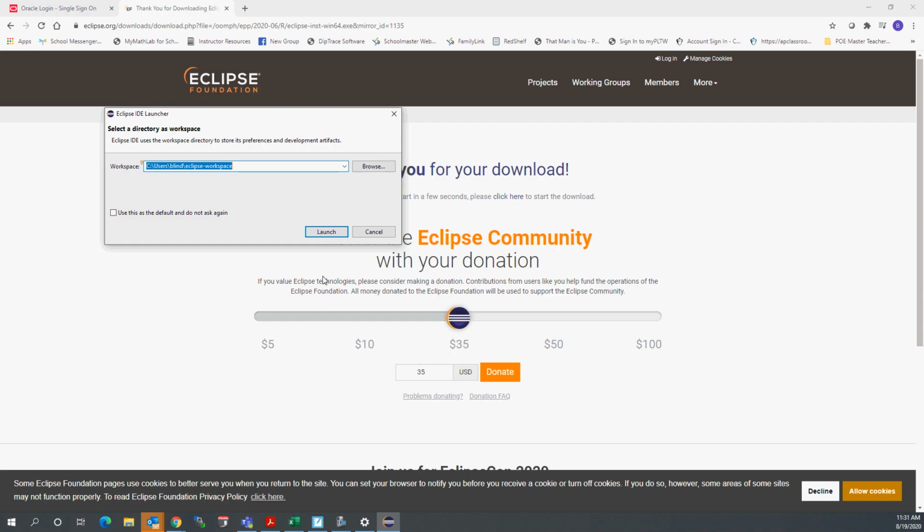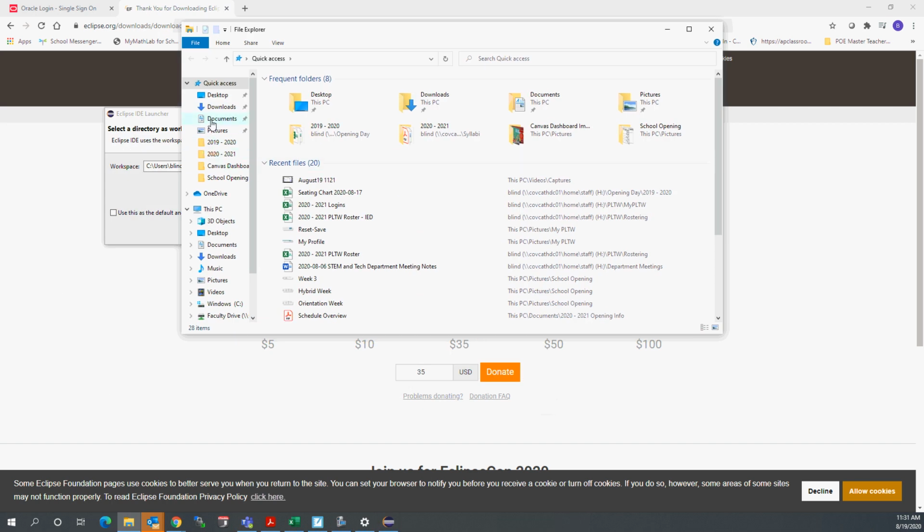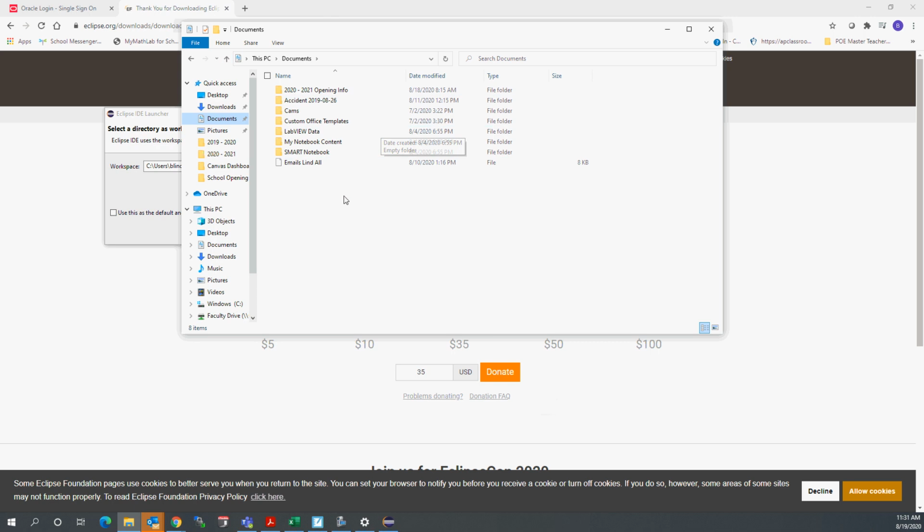And you're going to get this screen right here that's going to pop up. It says Eclipse IDE uses the workspace directory to store its preferences and development artifacts. This is very important that you switch this right now. So what I want you to do is open up a file explorer right here, go into your Documents folder, and make a new folder inside of here. I want you to call this Java files. That's where we want all of your Java files to be saved.